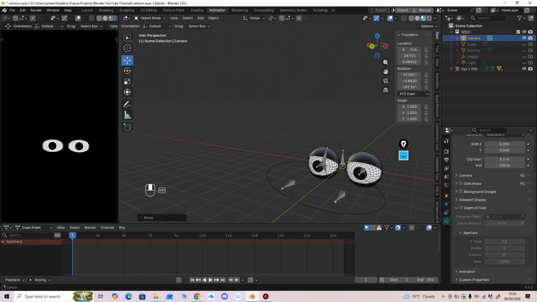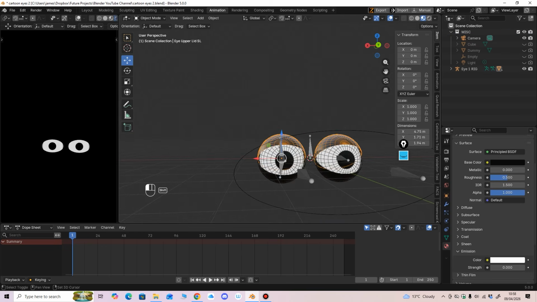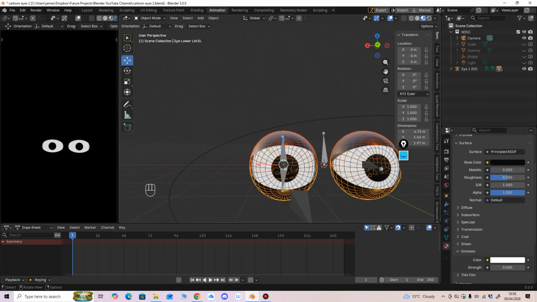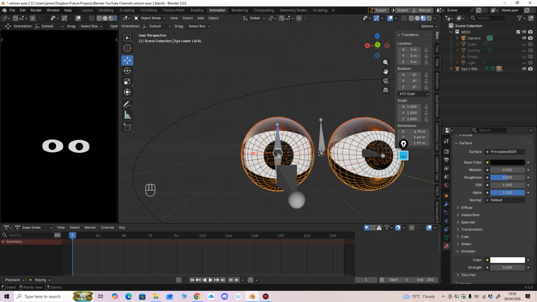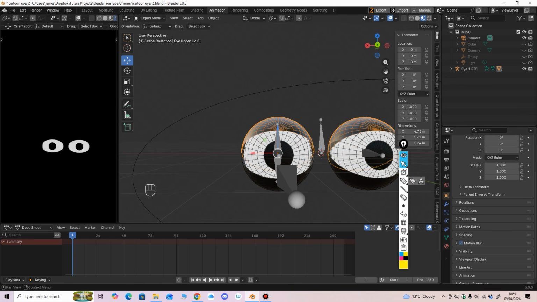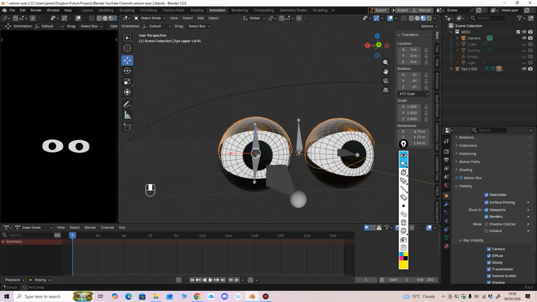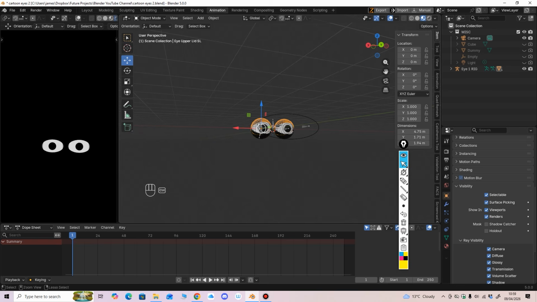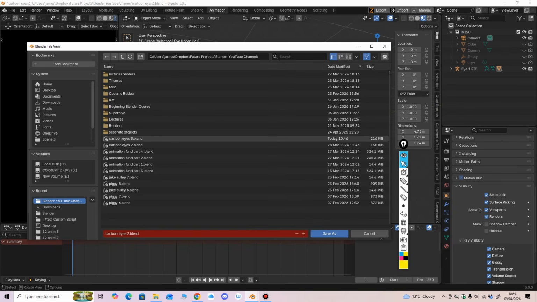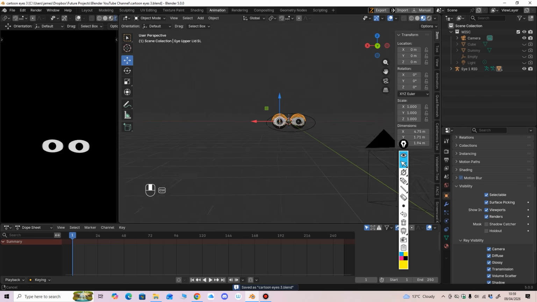Not dead round, because that is slightly, you can see they're not dead spherical, but that's just a little, it's nothing to worry about. And probably tweak the visibility in your renders and viewport, key that on and off in the blink if you want it dead round. Let's go to File, Save As, Cartoon Eyes 3. That's our first set of eyes.